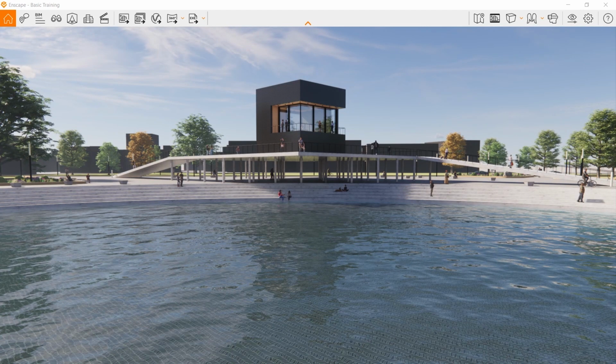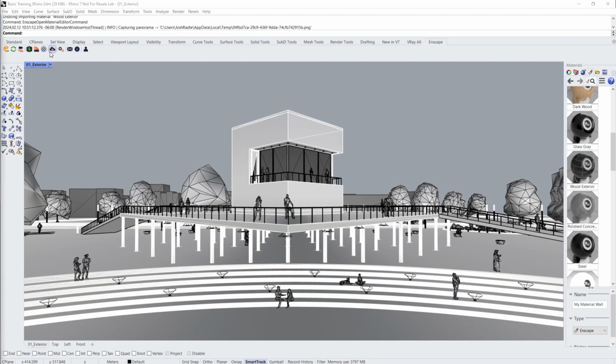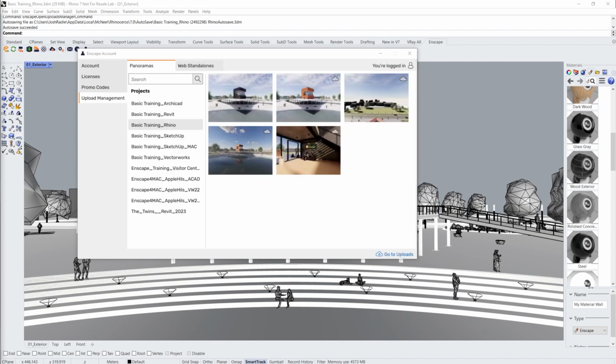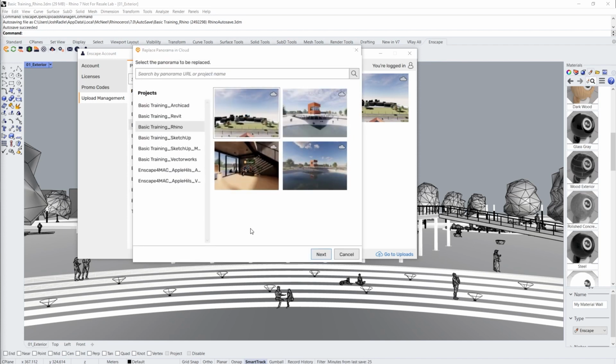Once it's finished, let's return to the Revit interface and open the Uploads Management tab again. Now that we have one panorama that's not uploaded to the Enscape cloud yet, that we want to replace an existing one with, we can finally check out this last button, the Replace Uploaded Panorama in Cloud button. It's only available for panoramas that haven't been uploaded yet. Clicking it will open an overview of the already uploaded panoramas for this project.